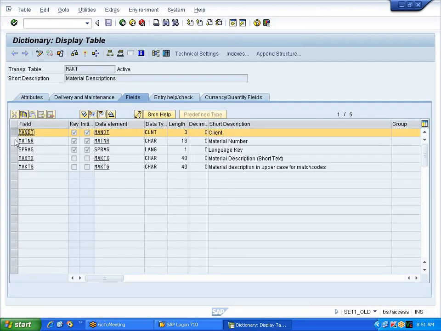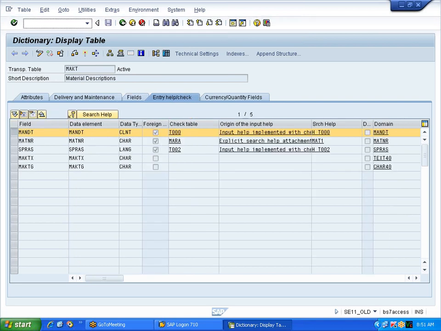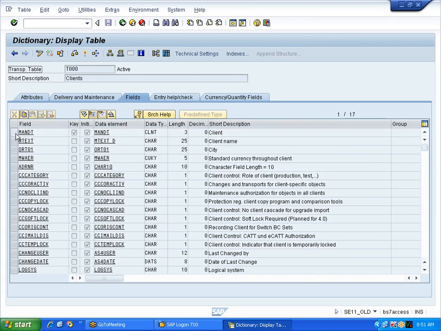This is a key field, right? And it is a key field. So here it has a foreign key relationship with the T000, right? If you go inside the T000, again it is a key field. So you can relate, not a problem, but it does not have a meaning.